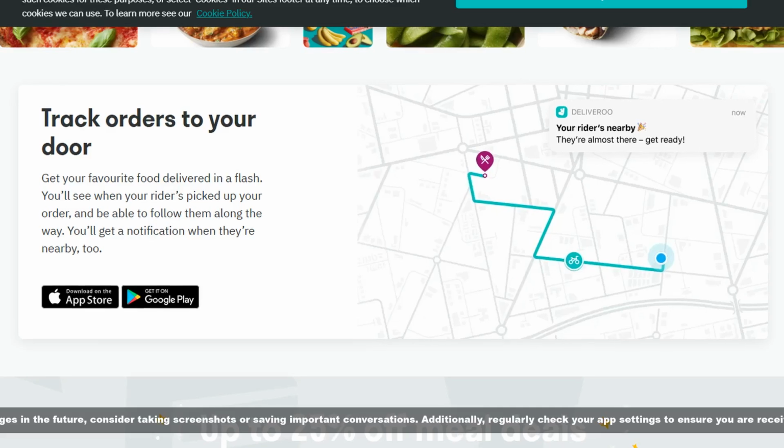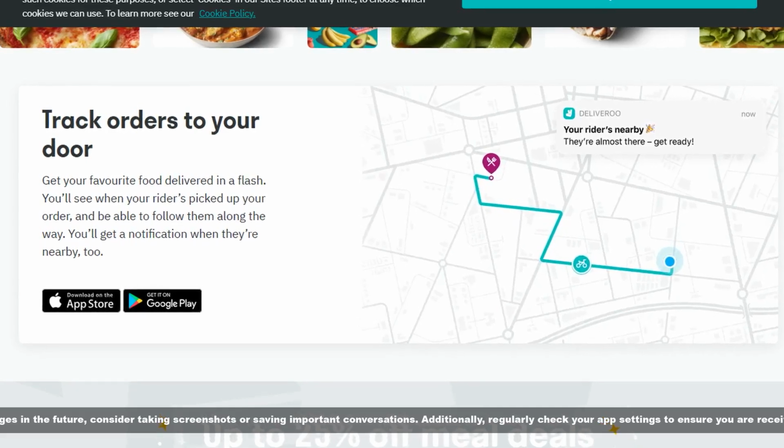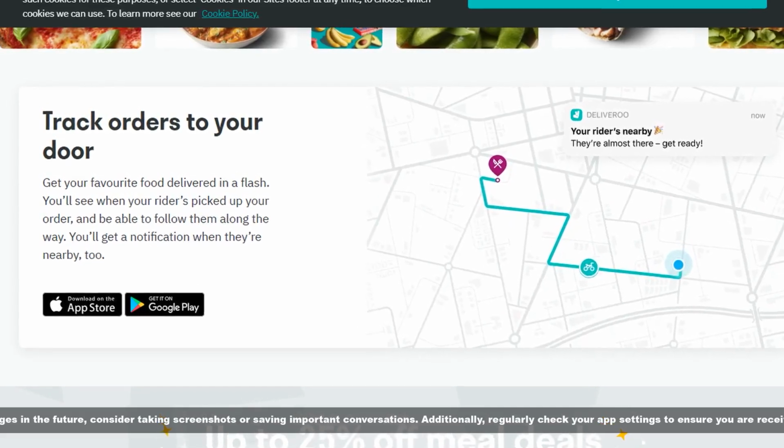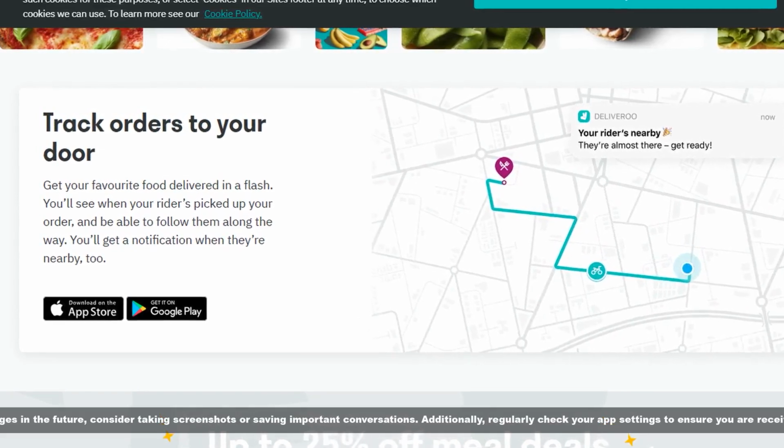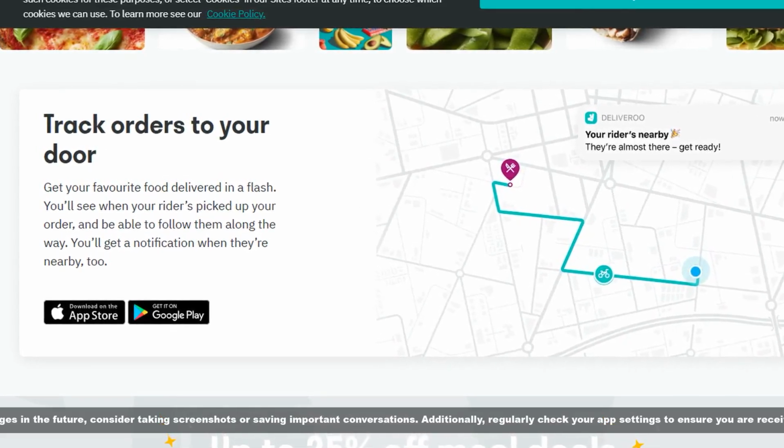Step 5. Monitor future messages. To prevent losing important messages in the future, consider taking screenshots or saving important conversations. Additionally, regularly check your app settings to ensure you are receiving notifications for all messages.